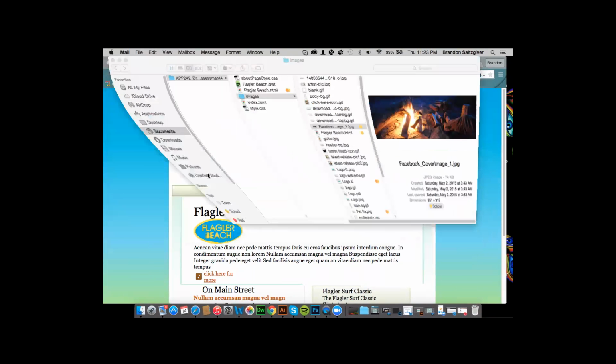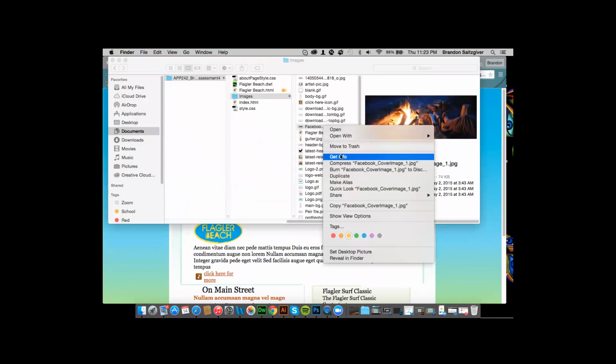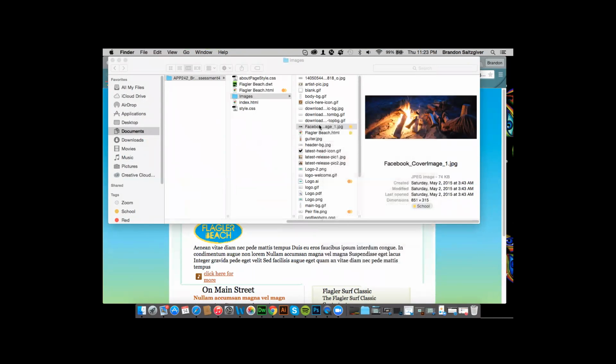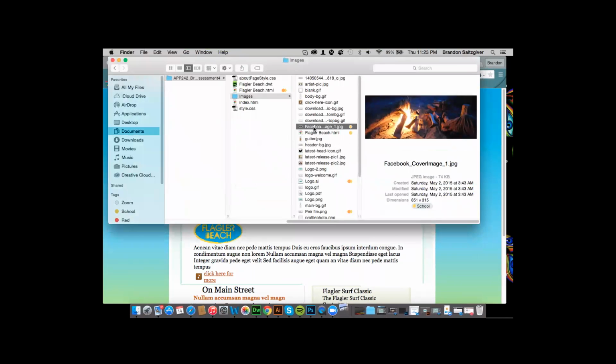I think you'll have to insert the image again. I think it's gone. That's happened to me a few times.